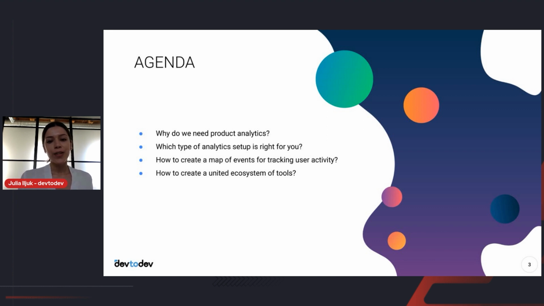Next, we're going to prepare for data collection, and for that, we will look at how to create a map of events for tracking user activity. And finally, we will look at how to create a united ecosystem of tools to organize your data in a single view, so it's easier for you to make correct decisions with data.